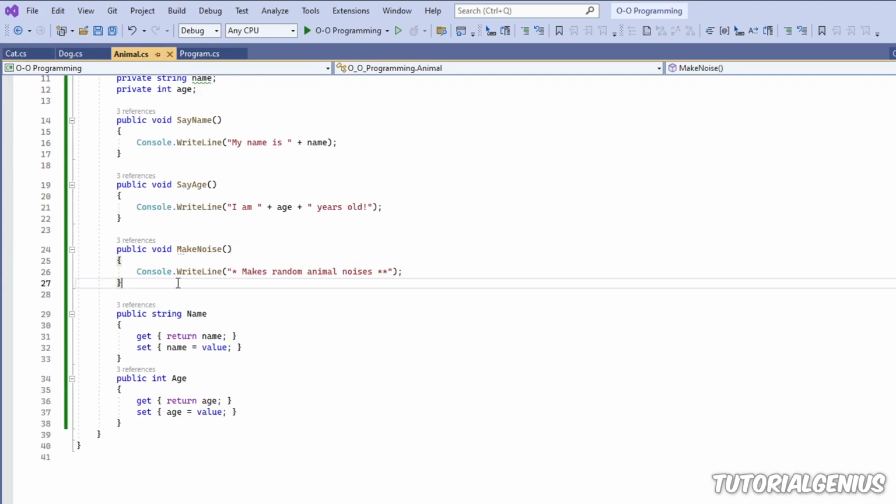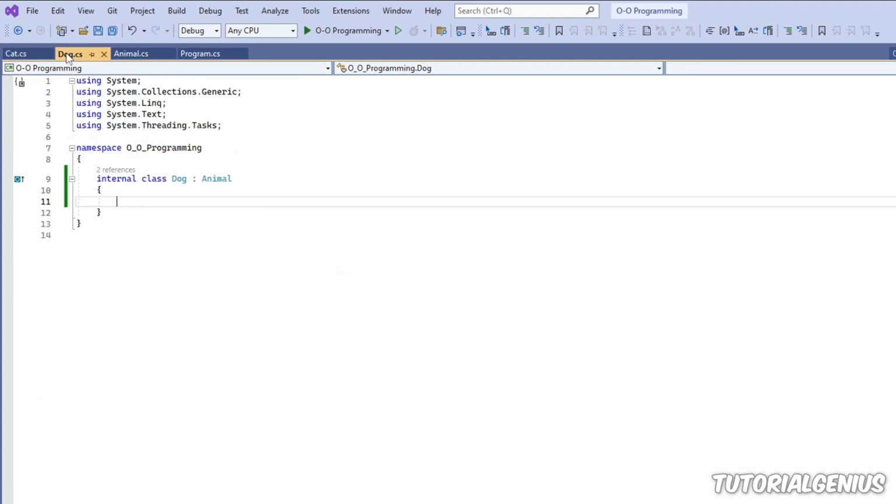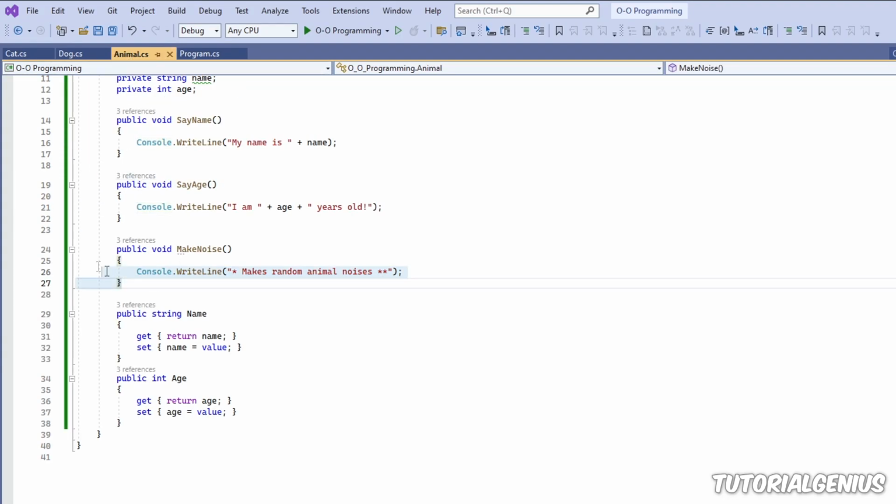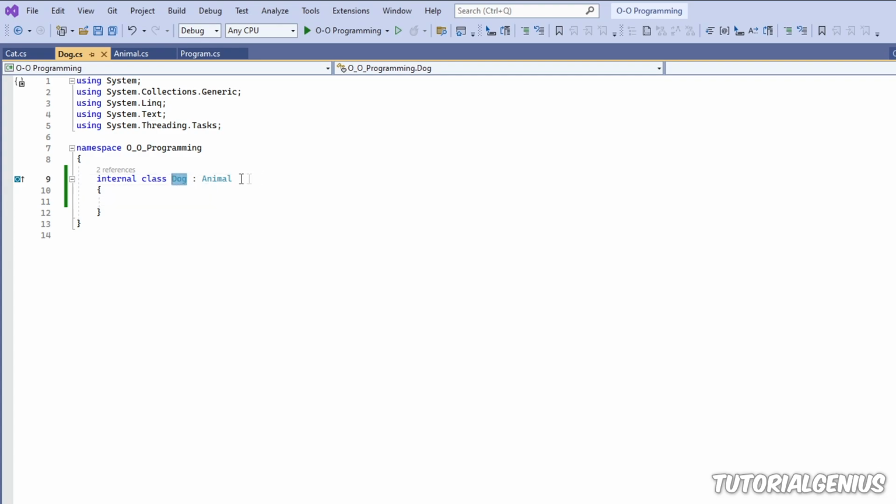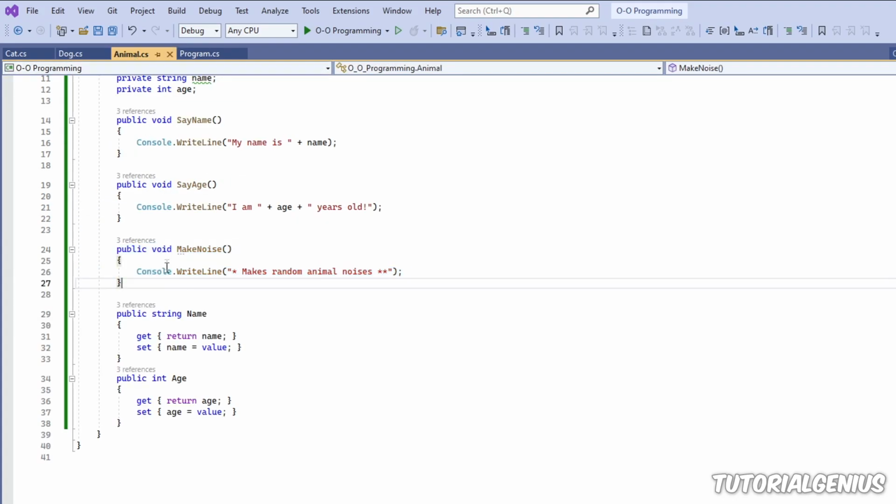But what we can actually do is override this method here called make noise. And what that means is we can inherit this noise functionality, but it's not going to do this, it's going to do something else. And that something else we can define in our child class, for example, the dog class. So how do we override this method? How do we inherit this and override it? Well, in the child class here, dog, we're already inheriting the method because we're making random animal noises. But we want the dog to bark. So how do we do that?